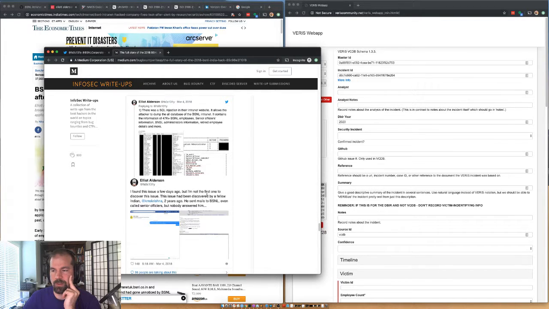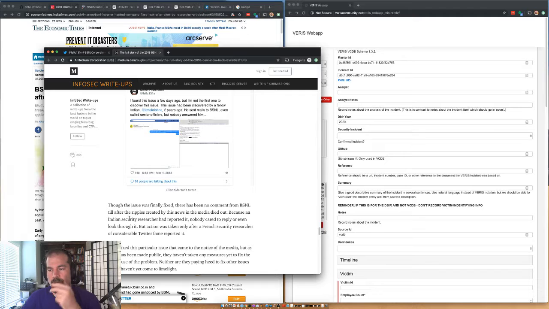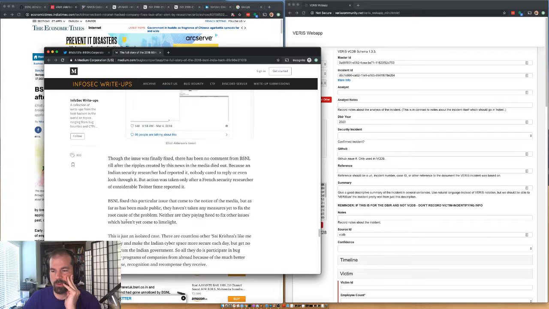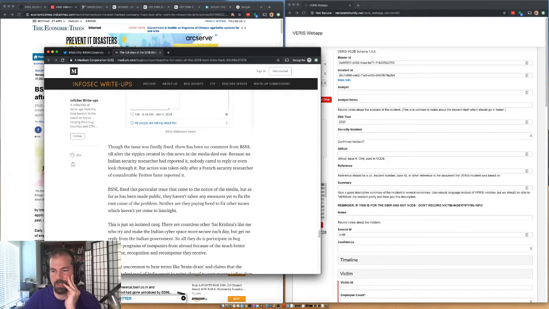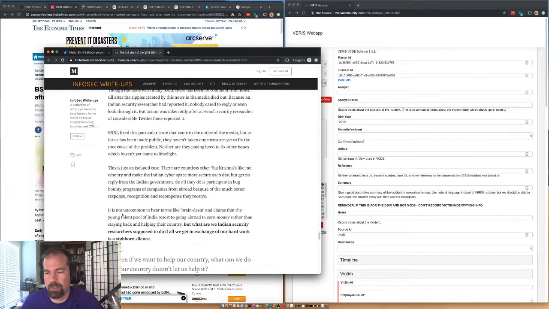A few days ago, but not the first one to discover the issue. This issue was discovered by a fellow Indian 2 years ago. Then the issue finally gets fixed. Comment: Cell fixed a particular issue that came to the notice of media, but as far as it has been made, they haven't had any measures to fix the root cause. Neither are they paid to heed. This is an isolated case for countless other people like me.